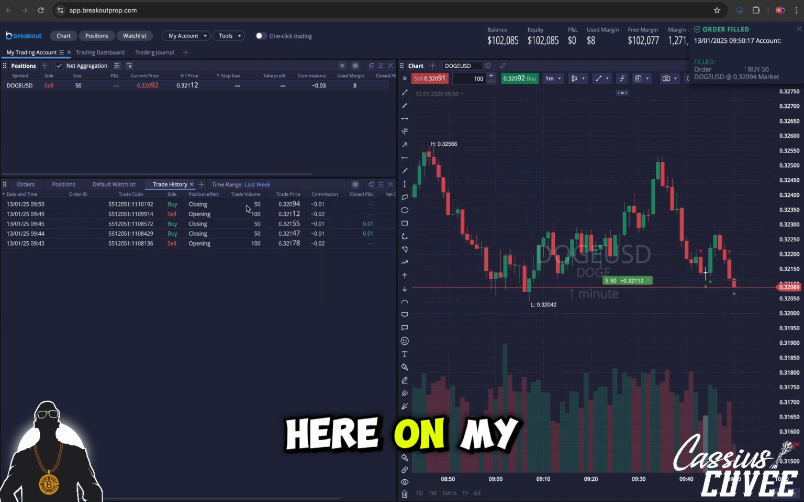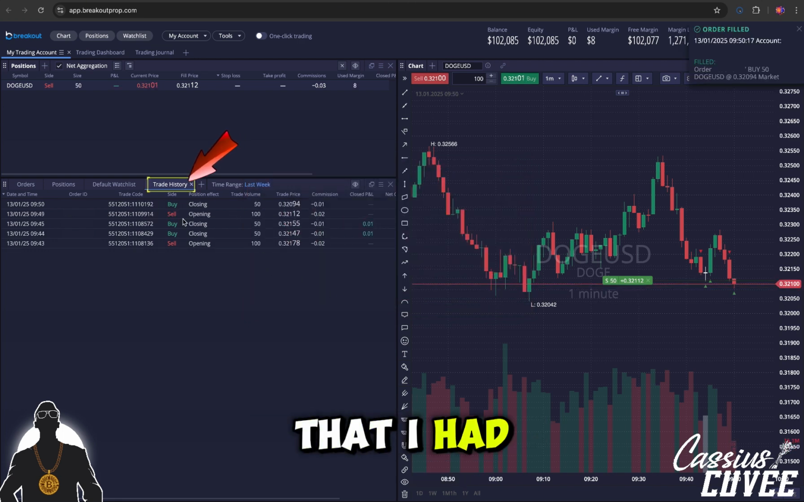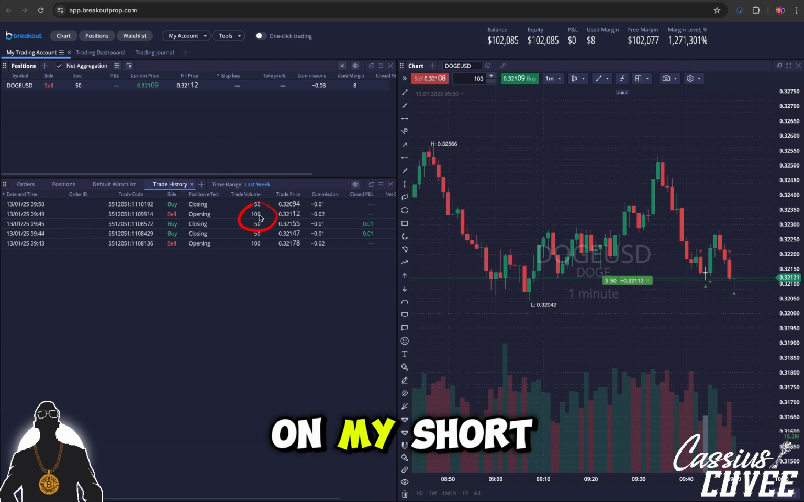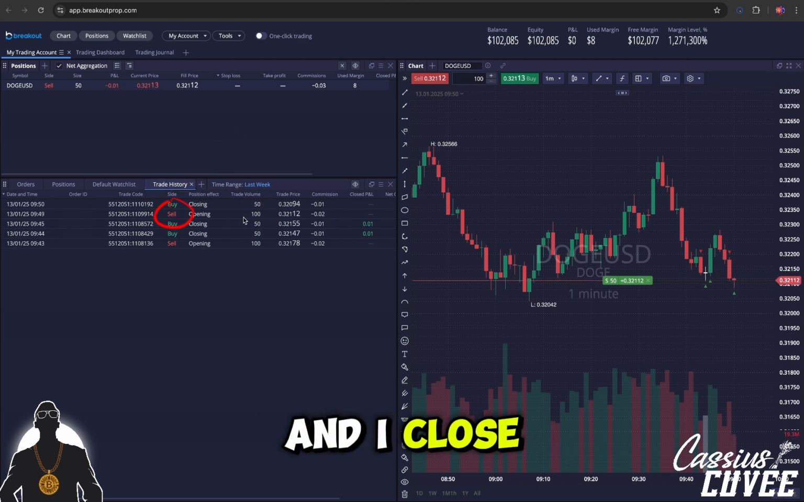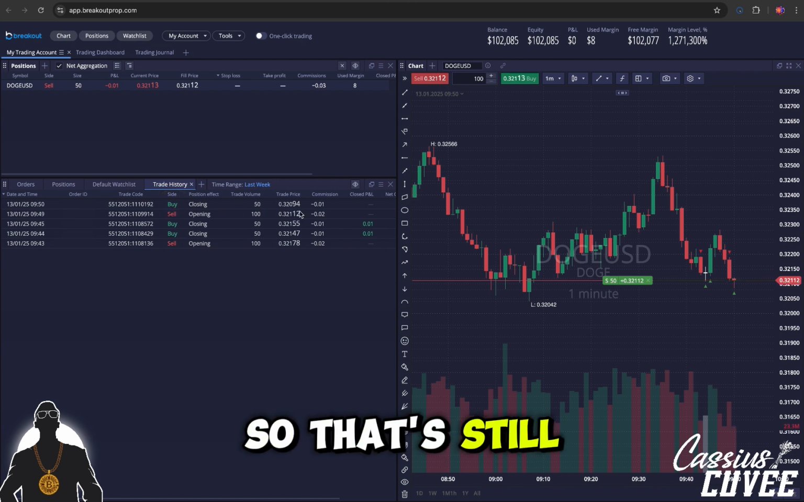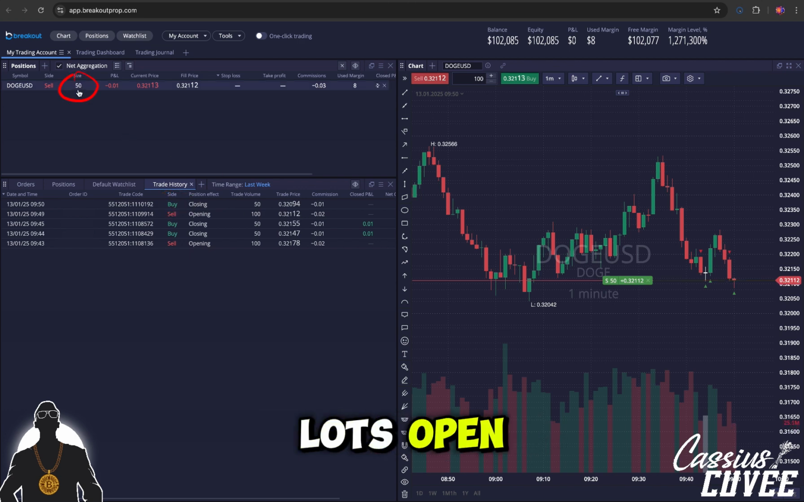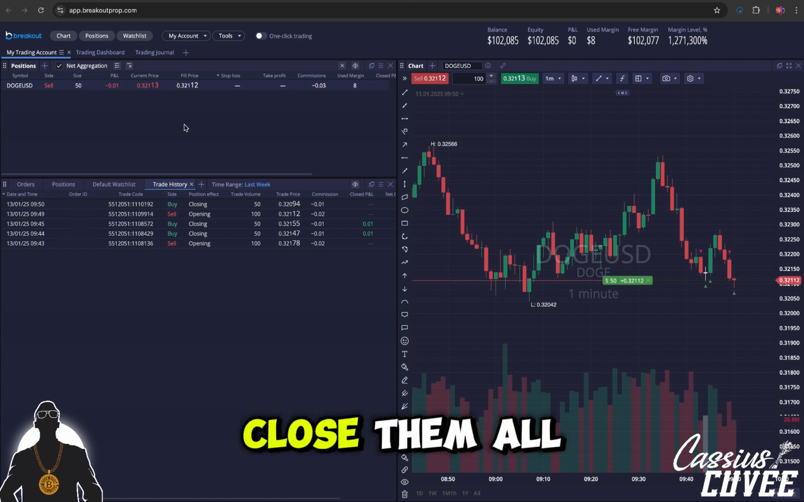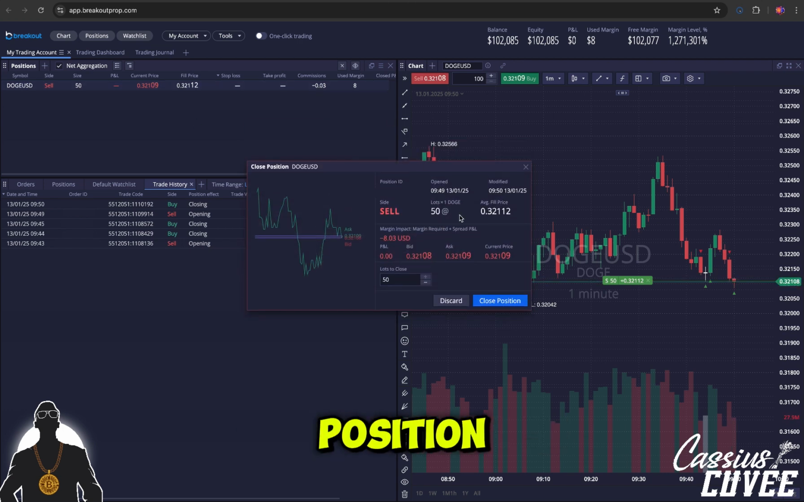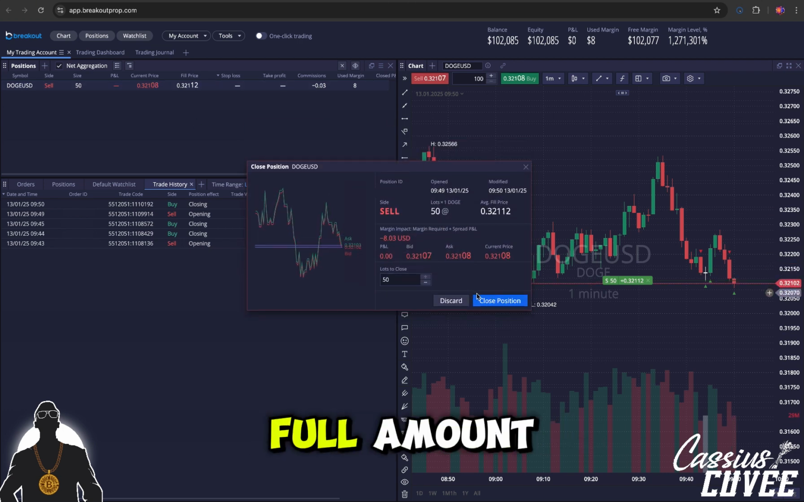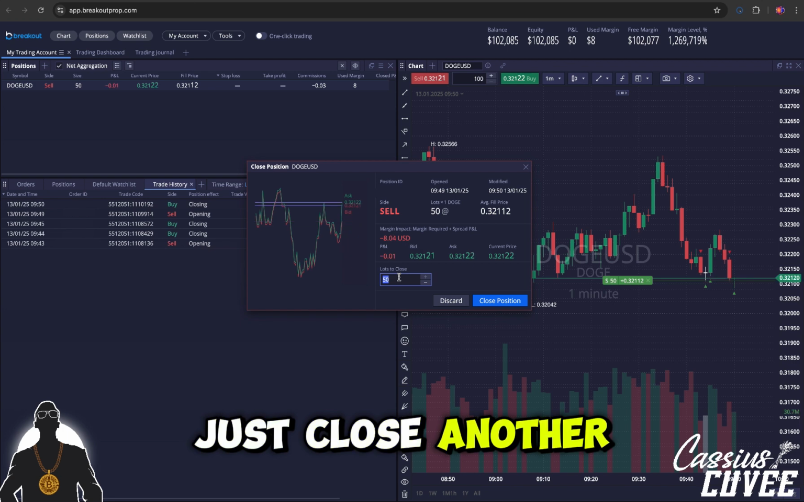you see right here on my trade history that I had opened at 100 on my short. That's why it says sell. And I closed 50 right there on the buy. So that still leaves me 50 lots open, and I could close them all by going here and just close position. That's always the default, is the full amount, or I could just close another 25 of them.